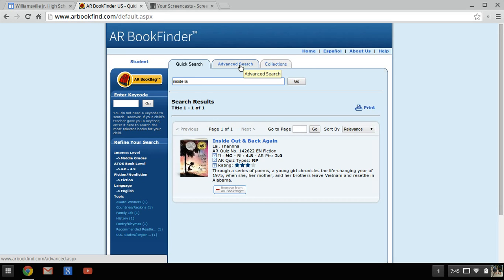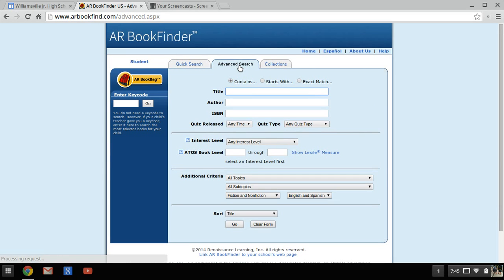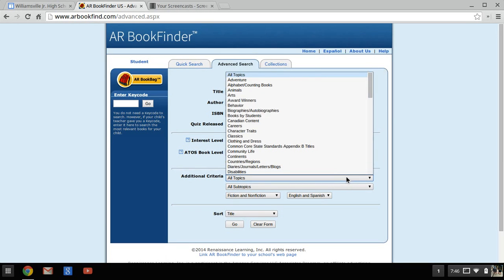But for planning your reading or finding things that are specific, you want to use advanced search. Now with advanced search, you do need to indicate interest level. I'm going to do middle grades plus, and I'm going to do 4.5 to 6.0, just as an example. I can fine tune it. If I just hit go right at this point, I would probably pull up over 20,000 titles. I don't have time to look through all of those. So I can narrow it by topics.